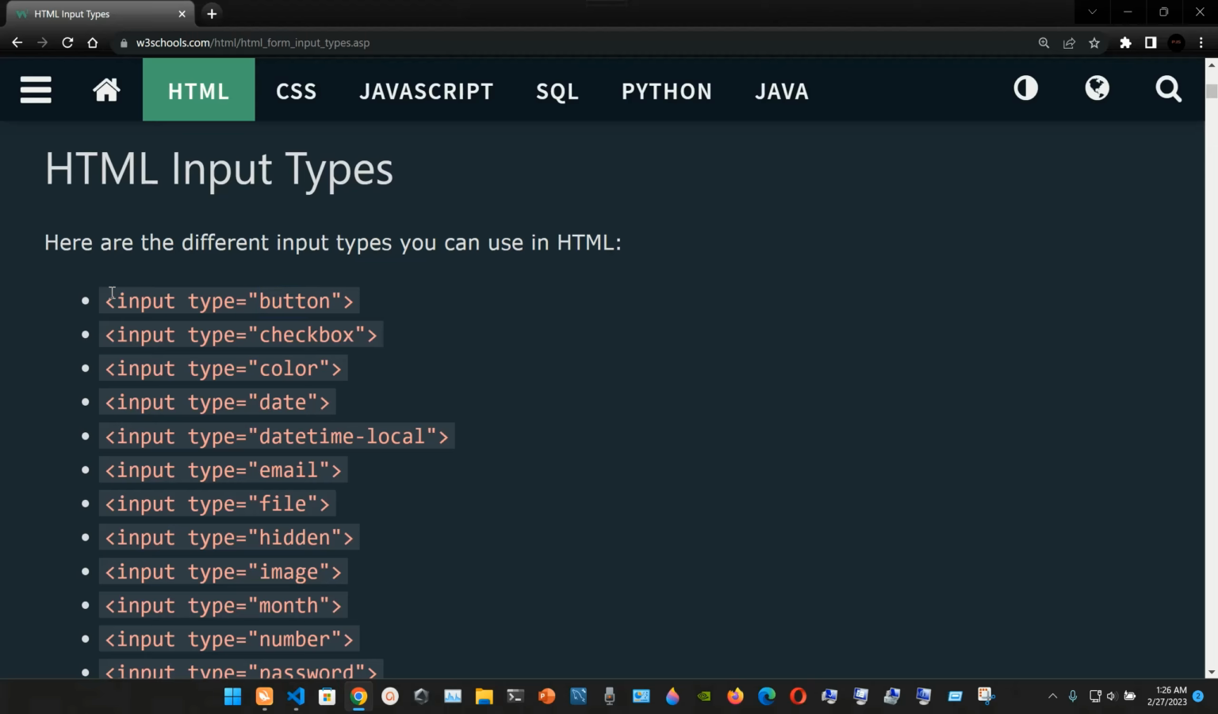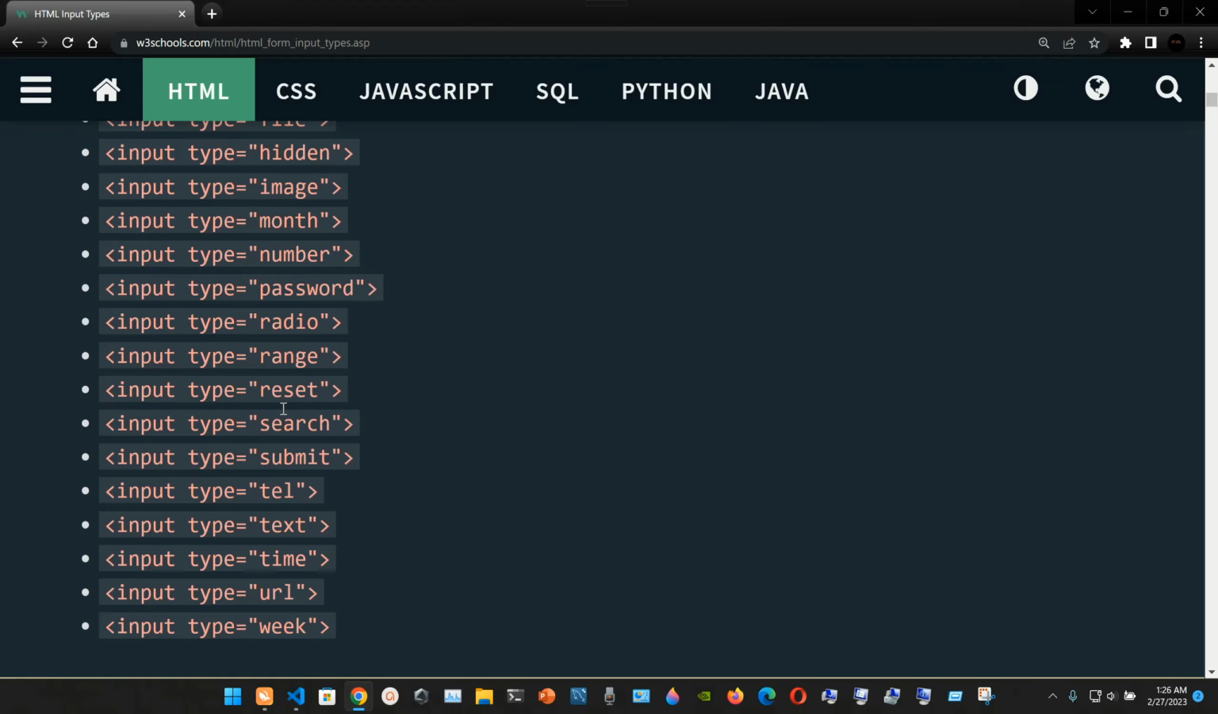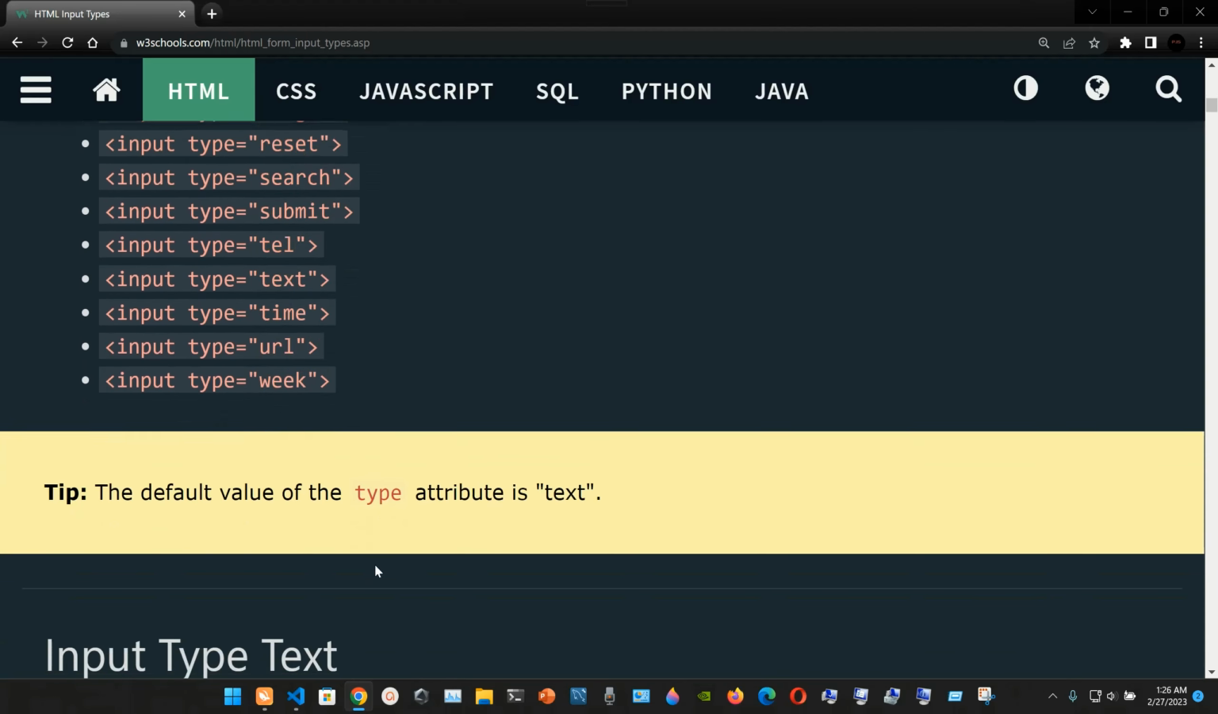As you can see, we do that. We open angle brackets, we have the input element and the type attribute equal sign double quotes. Inside of the double quotes we're gonna have here button. Then we're gonna have checkbox, color, date, datetime-local. We have email, file, hidden, image, month, number, password. We have radio, range, reset, search, submit, tel, text, time, URL, and week.